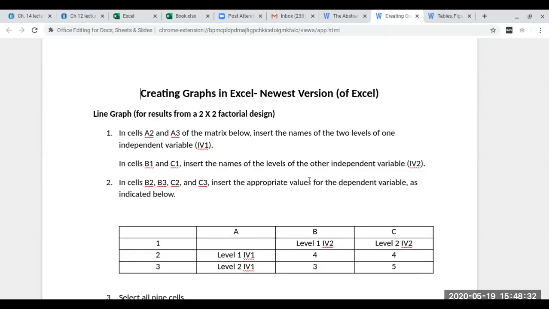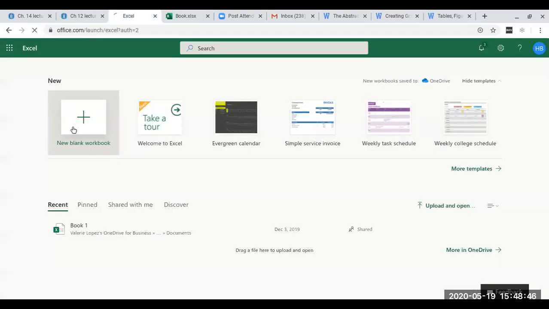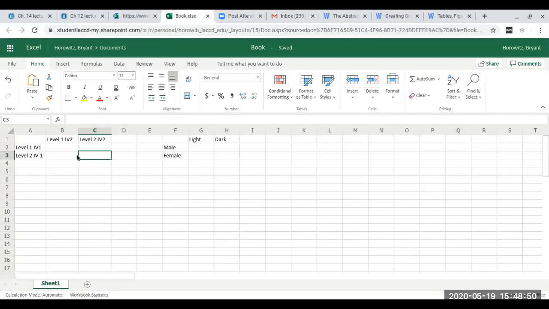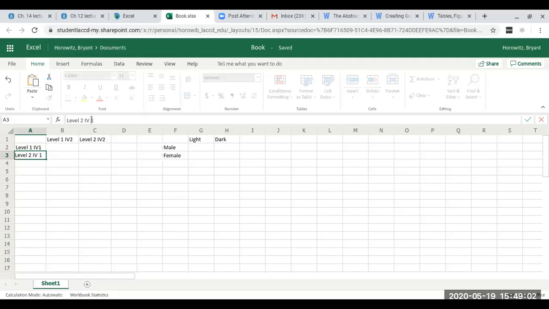Now what I did was, because I have a Chromebook, so I don't actually have Excel on this laptop, through 365, through the LACCD website, we can get onto Excel and create a new workbook and go into a new document, which is what I did. So I just created what you'll see in the document, level 1 IV1, level 2 IV1, which I kind of want to put together like that, okay? And level 1 IV2, level 2 IV2.